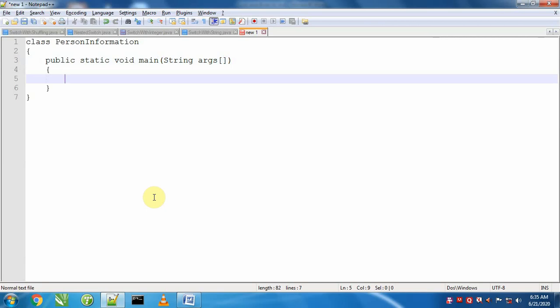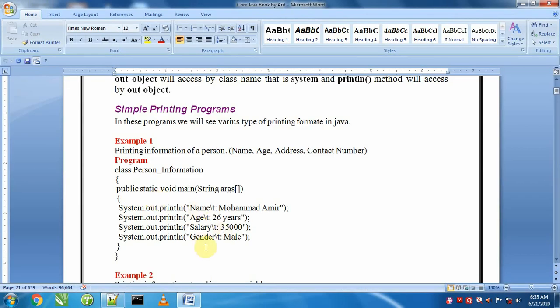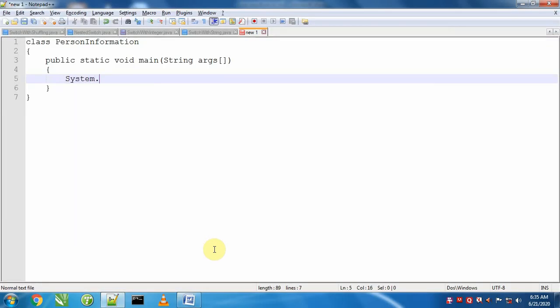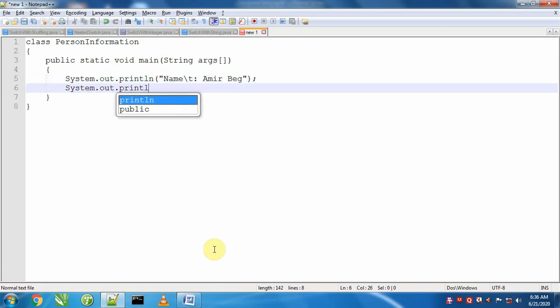So here we will print simple information like this: name, age, salary and gender. For this we will take the printing statement System.out.println and will say name, \t. \t is for horizontal tab, and here we will print name like this. Second is age. \t will maintain equal gap. It is horizontal tab.